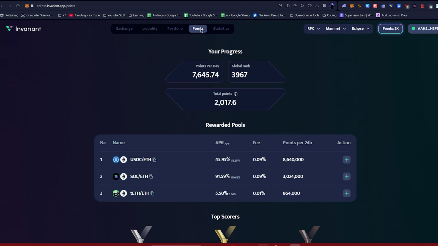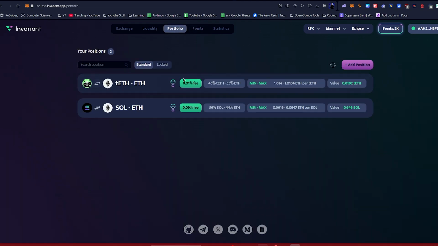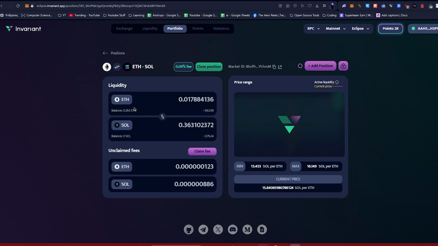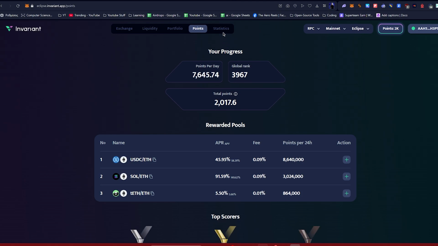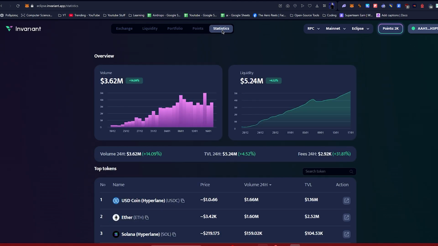Right now I'm getting like 7,000 points per day from my portfolio deposits, which are not that big in all honesty. My value really is not that big deposited on Sol ETH. It's like $150, and I'm getting a huge amount of points. You can also see the statistics. The liquidity is at 5 million. The volume is at 3.6 million.